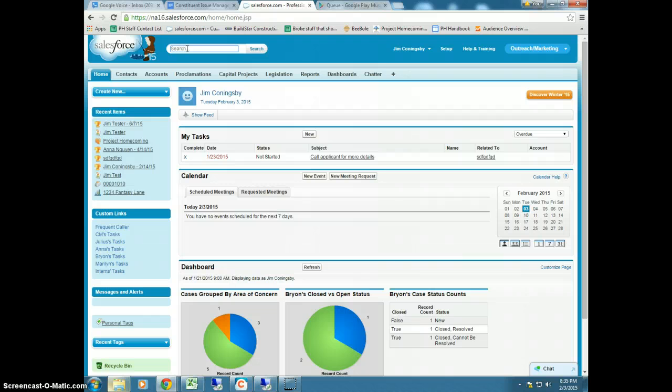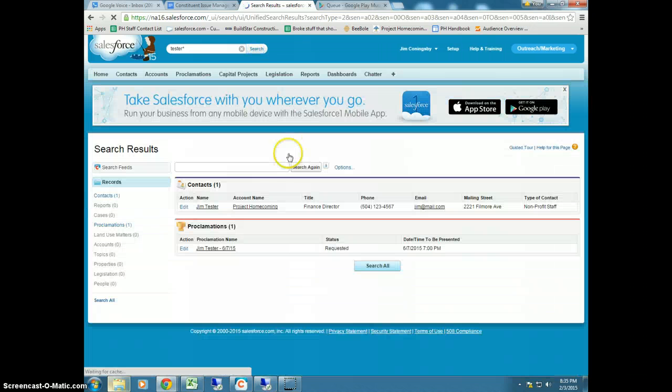who's requesting the proclamation. So I know that in the previous instructions there's someone called Jim Tester who we made who actually requested a proclamation, and I'm going to throw that little asterisk in there just to broaden the search, so we'll be sure to get our result. And then you can see that there are actually two results here, both the contact record itself of the person who made the request, but you can see that since the proclamation name actually includes the person who requested it, you also see the proclamation as a result itself.